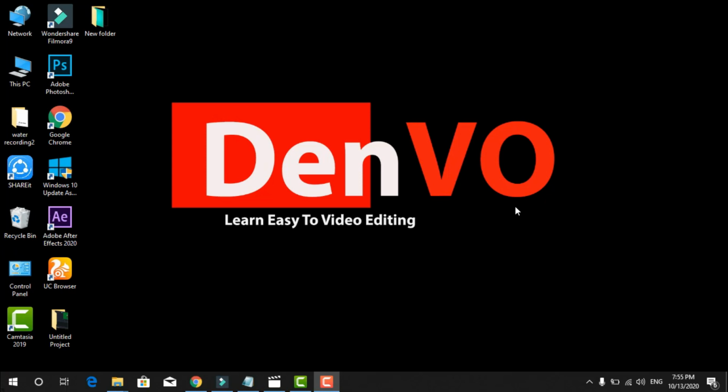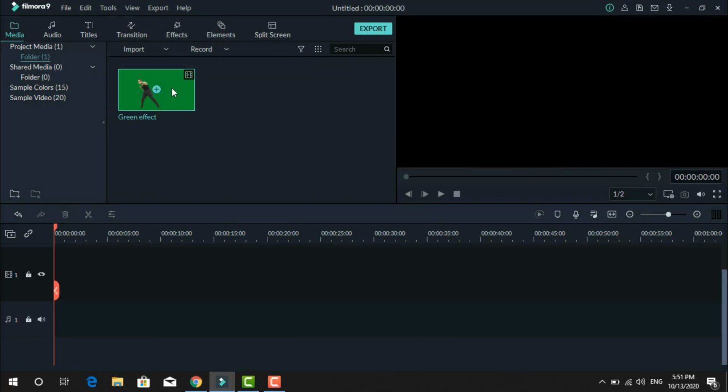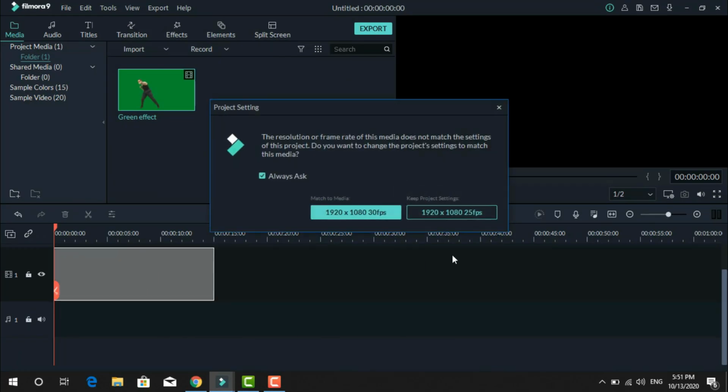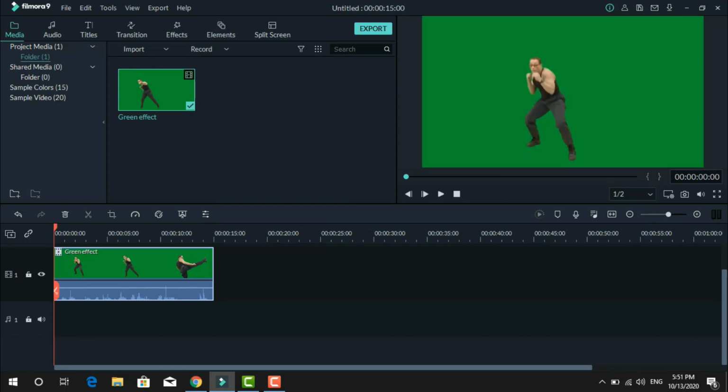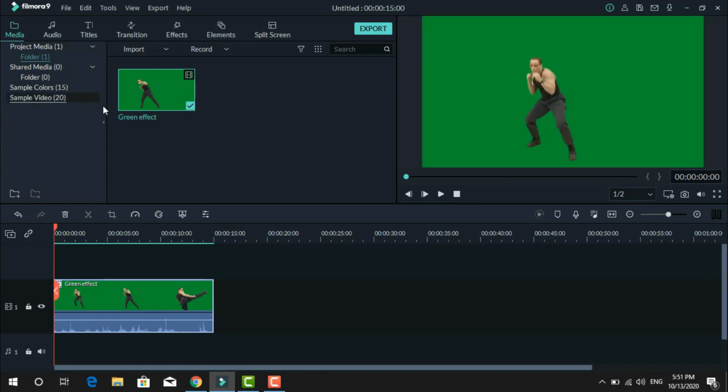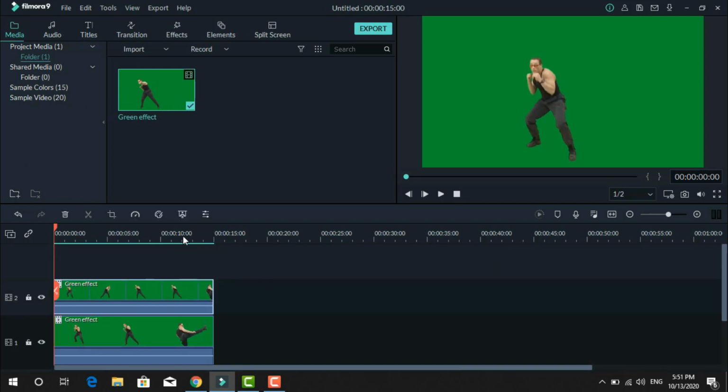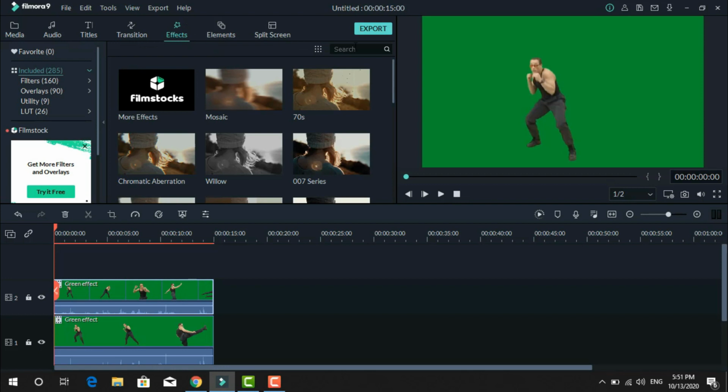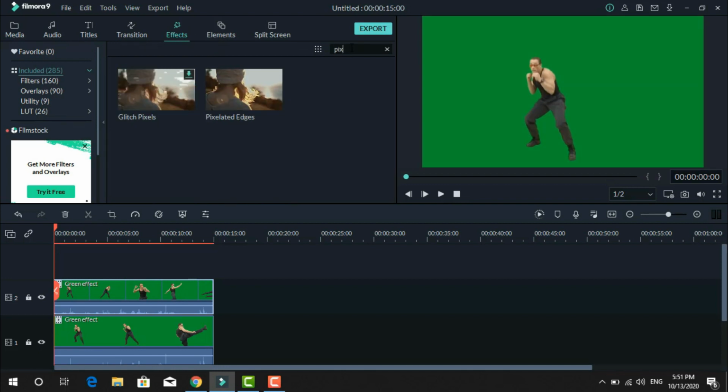So let's get started. First, you have to download a green effect video from YouTube. I already downloaded this. Just select and drag it into this layer. Now drag another one into the upper layer, go to the effect option and type pixel, and you see this transition. Just select it and drag it into the second layer video.